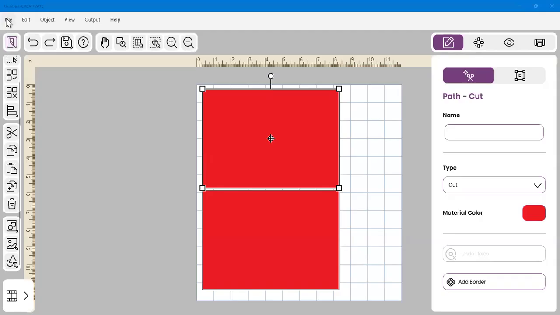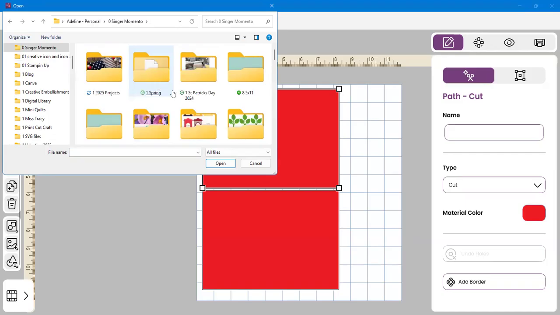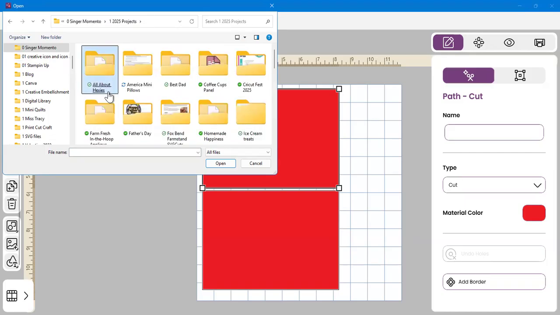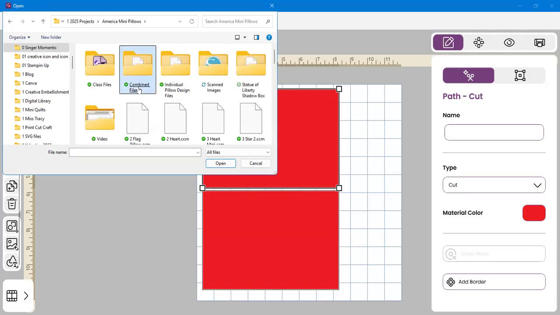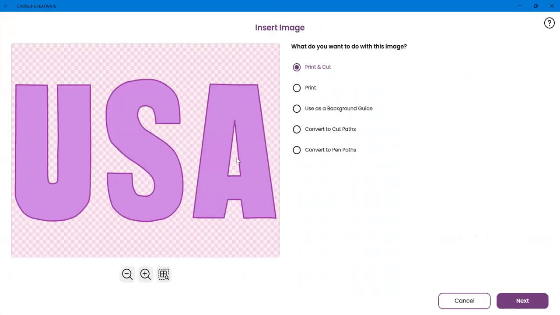And then I am going to go to File and insert from my device in scanned images. So I'm going to Singer Memento, going up to 2025 projects, America Mini Pillow and scanned images. And then this is the one I want. So that's a JPEG. Sorry. This is the one I want because it has the silhouette symbol. All right. Now, there we are. Convert to cut path. We're back in business again. Hit OK.